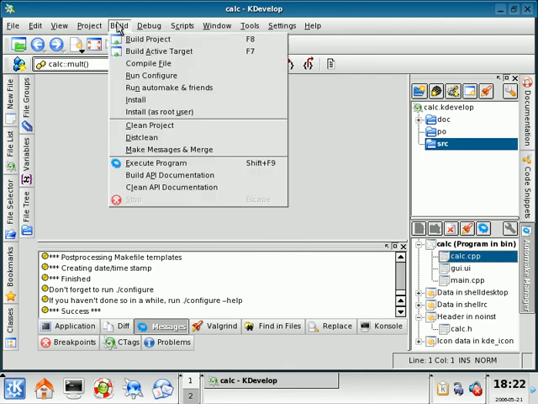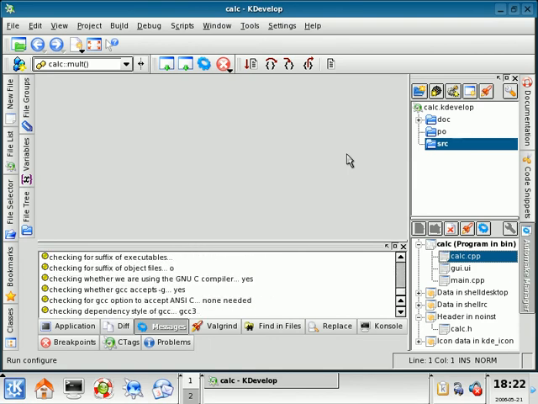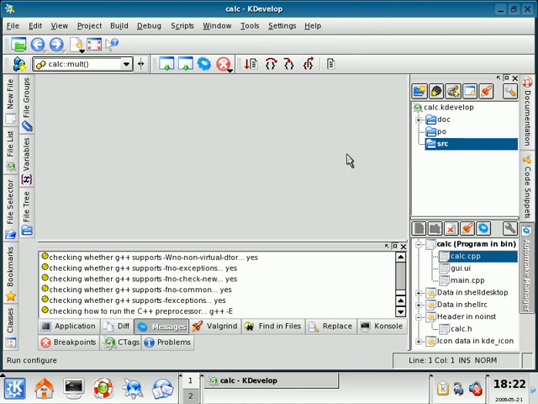And once that's complete, we're going to go back up to build. Scroll to the one right above it where it says run configure. I'm going to select that. And this is going to run through, and it's going to check to see if our computer has everything that we need in order to compile this program. So let it run its course. It should be a minute or so.